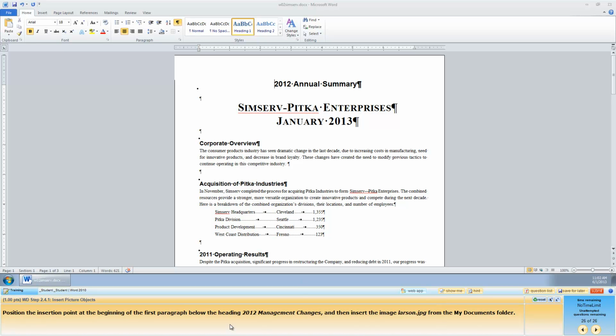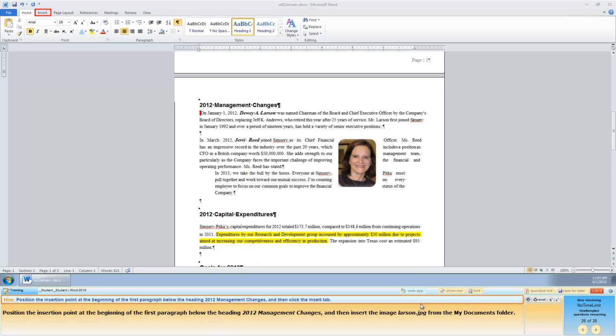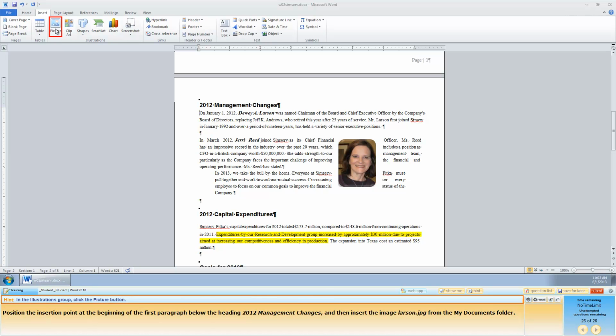So position the insertion point at the beginning. If you don't know what that means, go to Show Me and it tells you exactly what to do. Position the insertion point at the beginning of the first paragraph. Well, you just click right there, and then click the Insert tab. Then you go Insert, so just follow these steps.